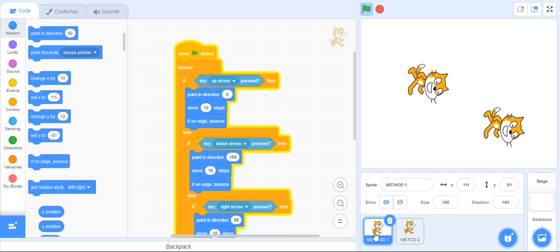So I would suggest you use method 1, but if you want your sprite to go slow, you can use method 2 also. Bye.